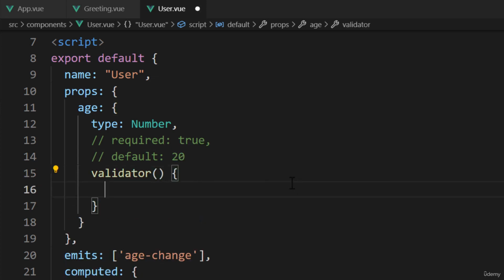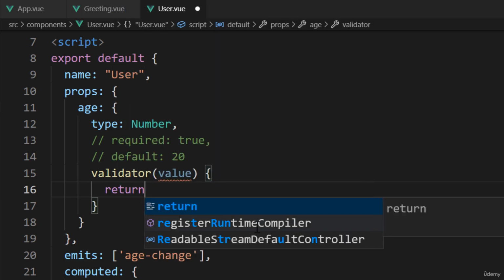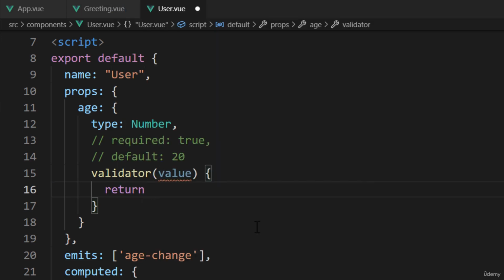The validator key must be set to a function. The function is passed in the value of the prop. We'll be able to perform validation on the prop value. The function expects you to return either true or false. If true, then the validation passes. If false, then the validation fails. Inside this function, we're going to return the following: value less than 130.